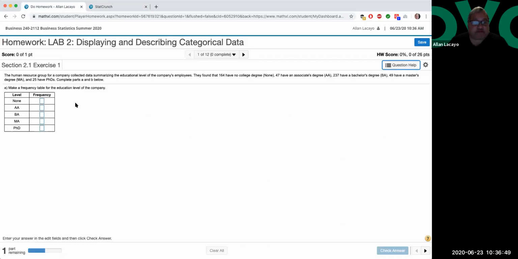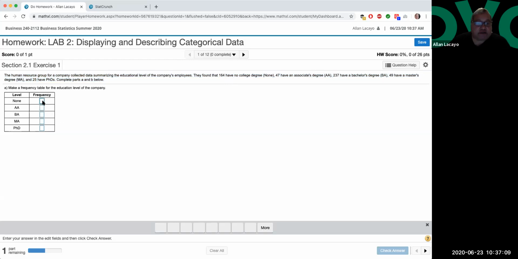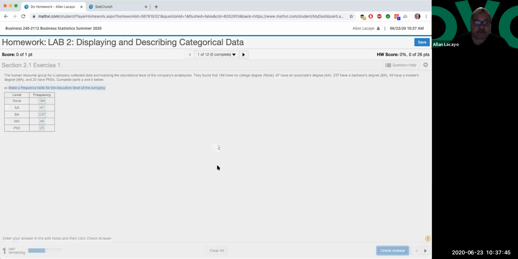In the first question, for example, we have data that is introduced via the human resource group at a company, where data was collected about the college educational attainment of the workforce at that company. They found 164 people without a college degree. So the number 164 is a statistic that is given to you, and it measures how often people in the workforce of this company do not have a college degree. Then 47 people have an associate's degree, 237 a bachelor's degree, 49 have a master's degree, and 25 have PhDs. And so what I have created here is what in a previous video would be called the summary form of the data. Upon checking the answer, you will see that the answer is correct.